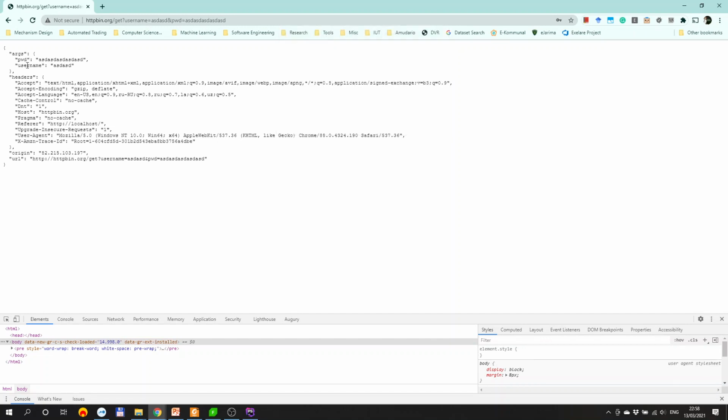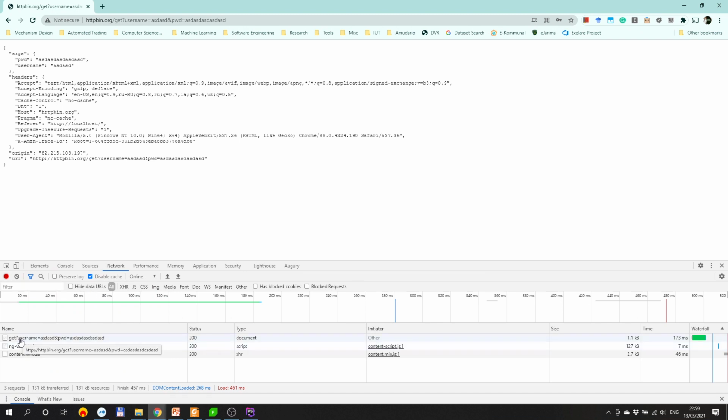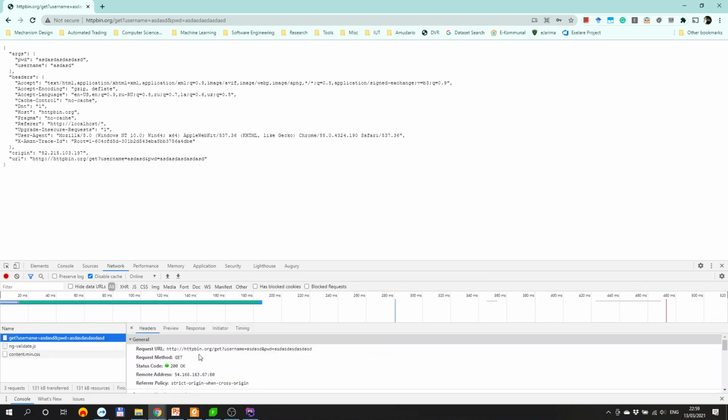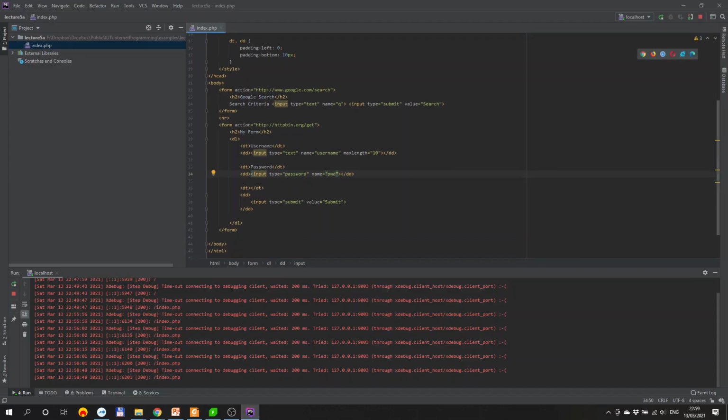I can see these both parameters were successfully received by httpbin.org, and I can see them being passed on my URL as a query string, because I'm using an HTTP GET to pass that information. I can also check that it's actually sending an HTTP GET. This is the request method and so forth, right? That's what I'm using to send. Now I can go and change it.